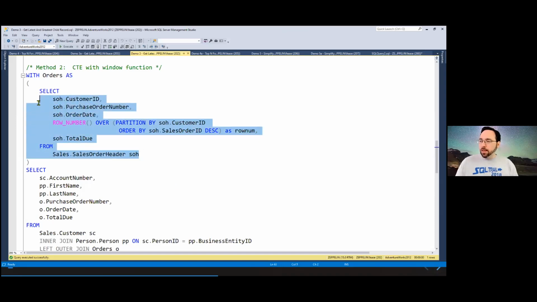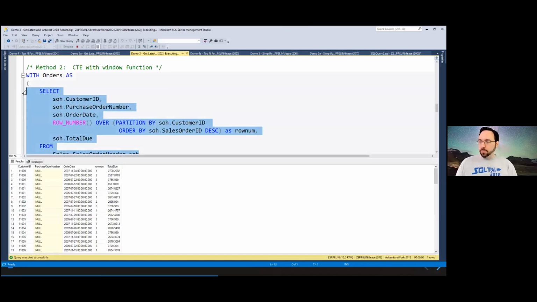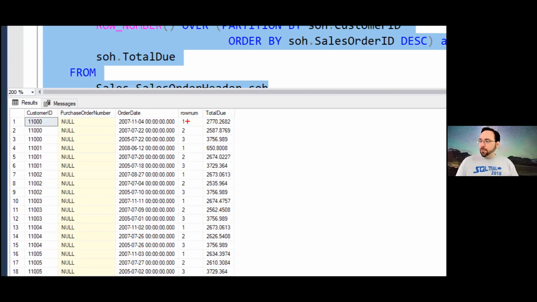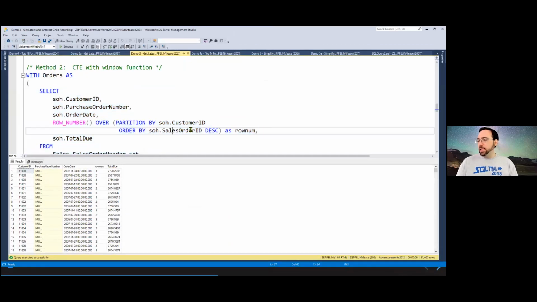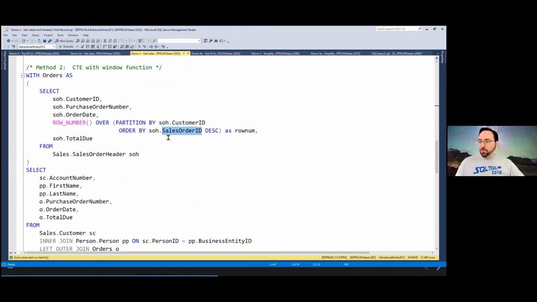So what we see is for a given customer, we have a unique ascending row number per customer based on the order date, actually technically based on the sales order ID. So we get those results.